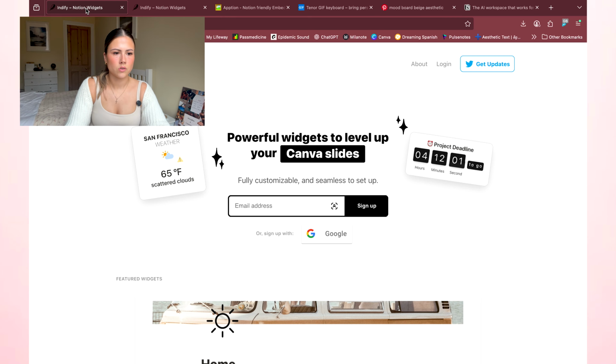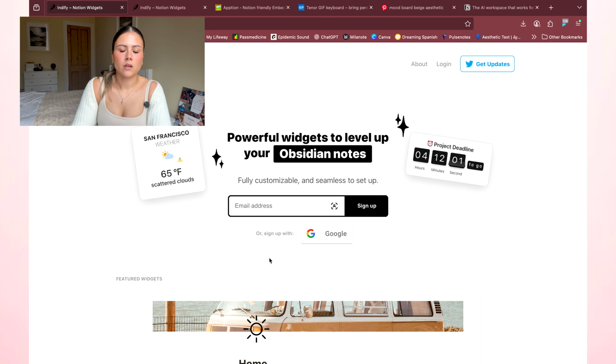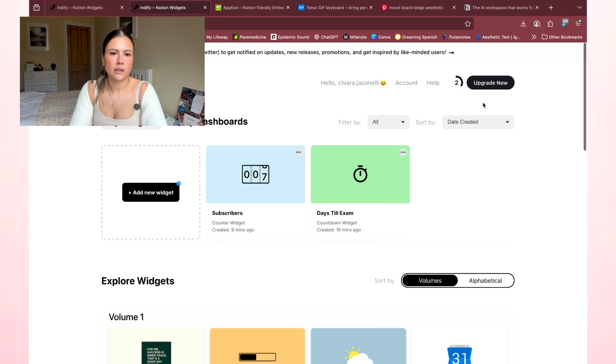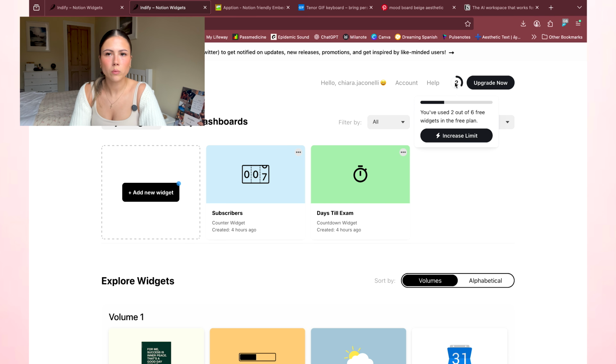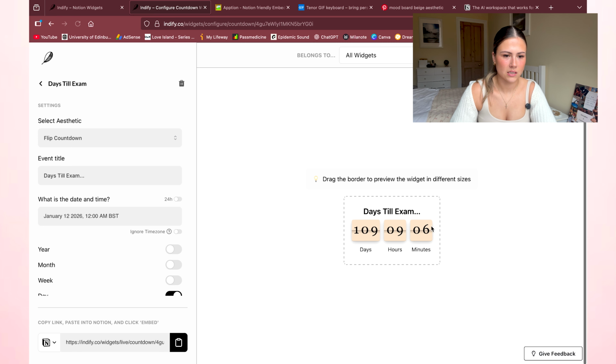Let's come across to this website called Indify. You can sign up for here and then you get 6 free widgets. So do be conscious of what you're using on this, because you could easily use them all up when you're not realizing. One of the widgets that I really like is this days until exam one.